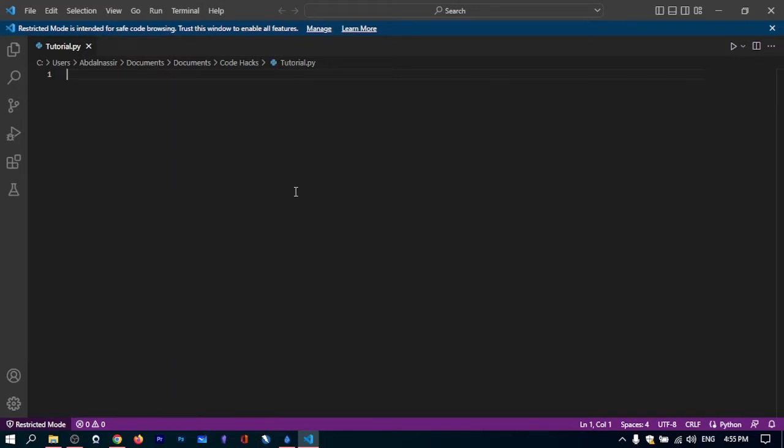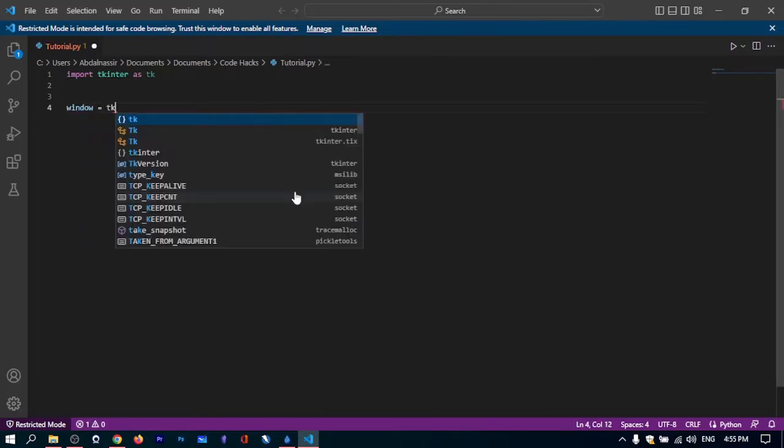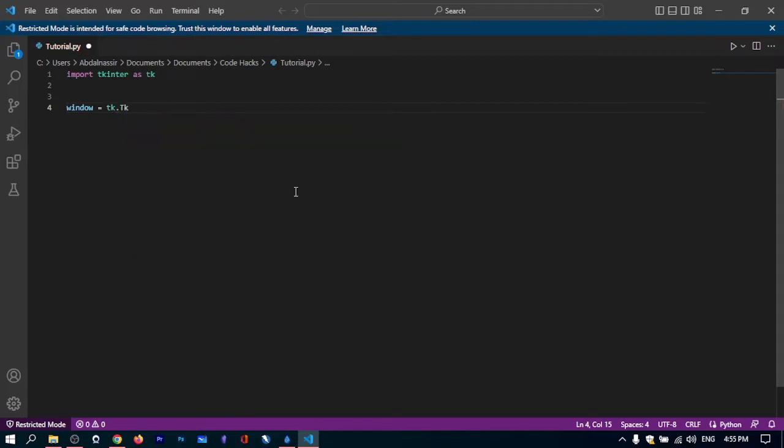So first of all, we need to import Tkinter as tk. Then we need to create our window. So window will be tk.Tk(), and then give it some title. So title will be "grid tutorial". Now we need some widgets, so let's create some widgets and see how we can organize them on the grid.